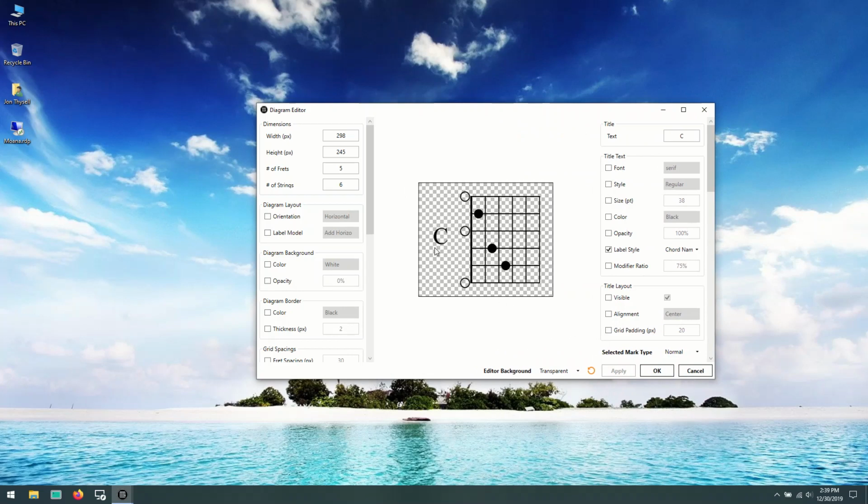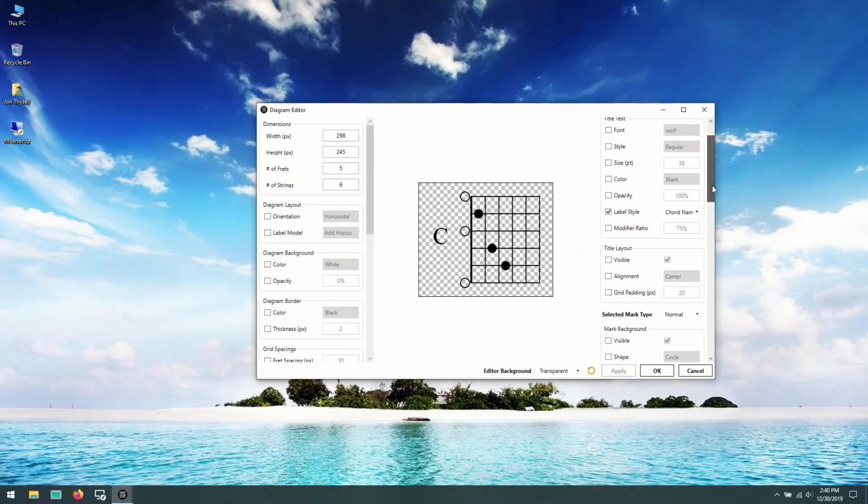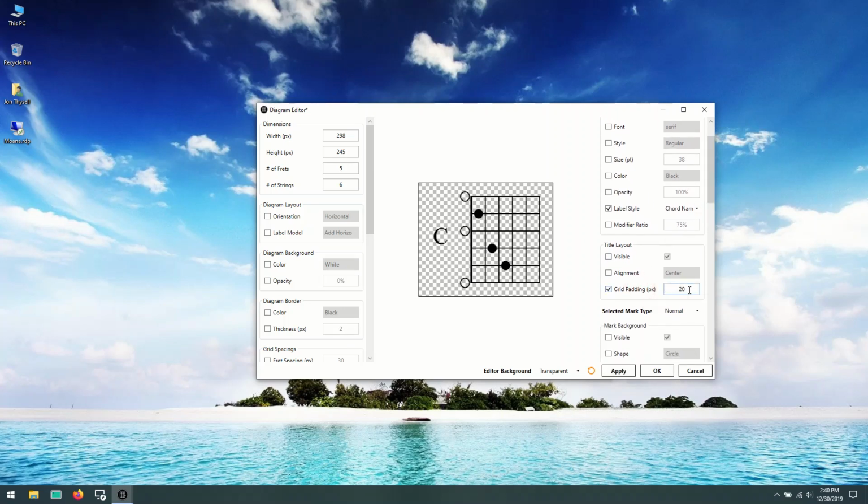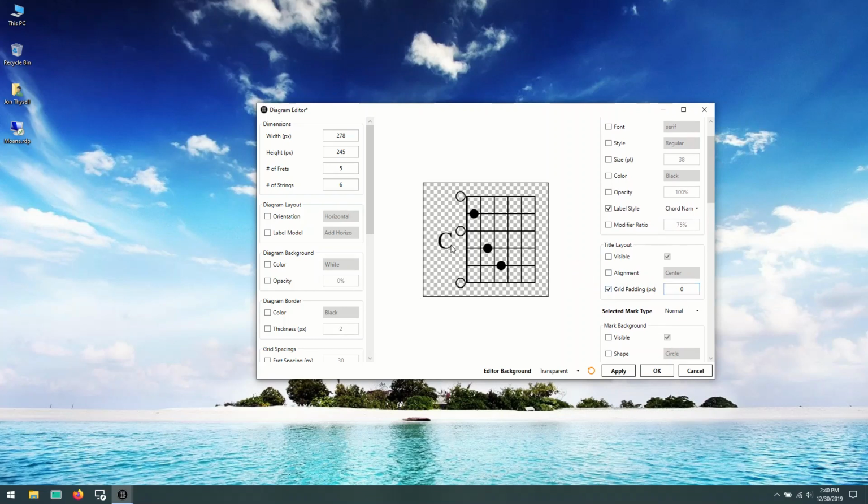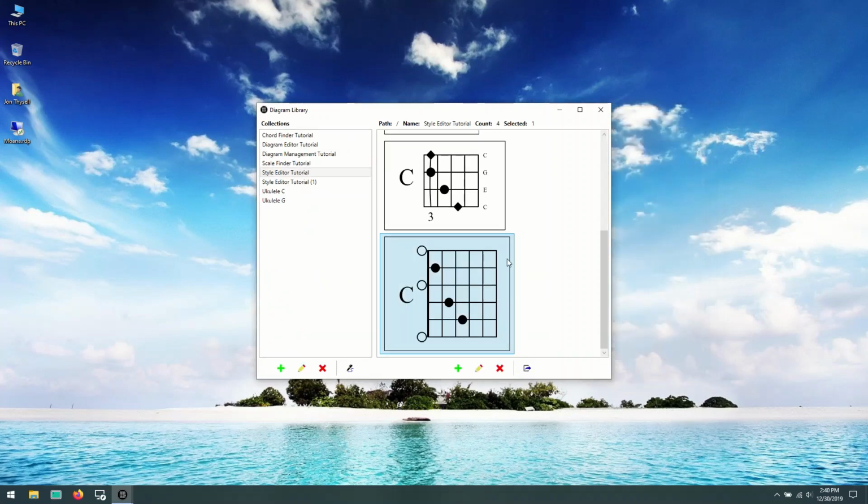Maybe you decide, there's a little too much space around here, so maybe for this particular diagram, I want to reduce the padding between the title, and so maybe I set that to 0. And when I do that, you'll see now there's a little less padding, the C is closer, and maybe I do OK. And now I've shrunk that diagram slightly, maybe to better fit wherever I'm actually going to be printing these diagrams.